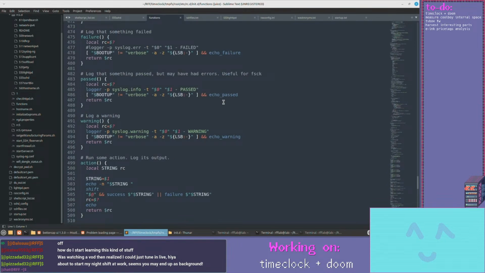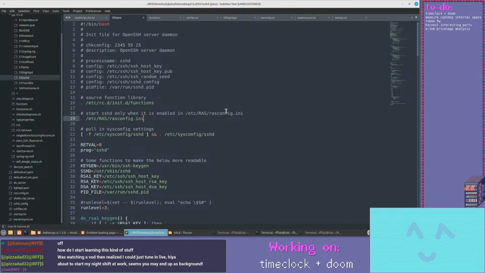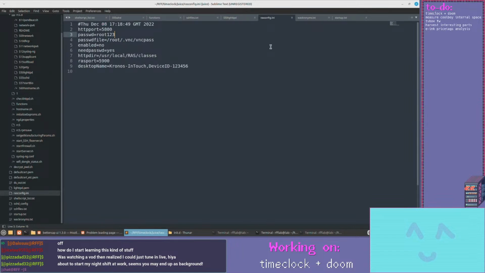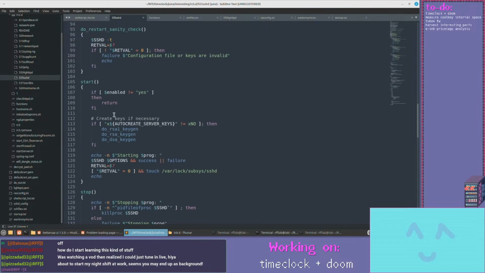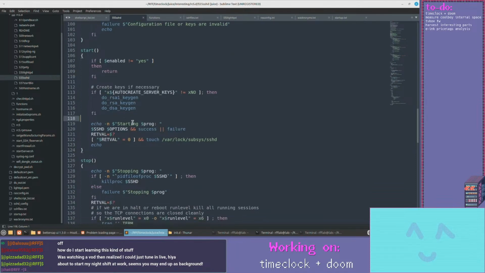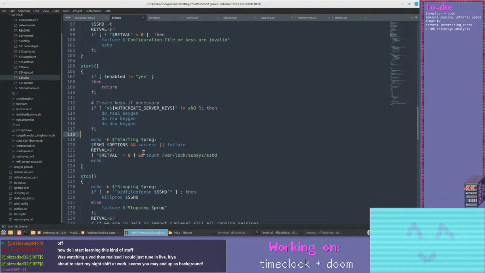How is it actually doing that? The start SSHD only when it's enabled in rasconfig.ini. Rasconfig.ini doesn't really have anything to do with it. It says enabled equals no. If enabled, or, oh yeah, there it is. If enabled not equal to yes, then make keys if necessary. And then it starts. Okay. Switch. Right?